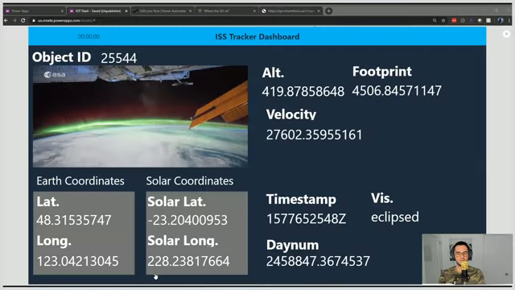All that being said, what we're going to do is take the real-time data from the ISS and make some API calls to pull that data and display it back on a dashboard in Power Apps. So let's take a look at the finished product before we start.